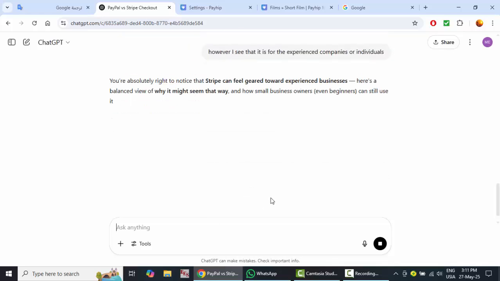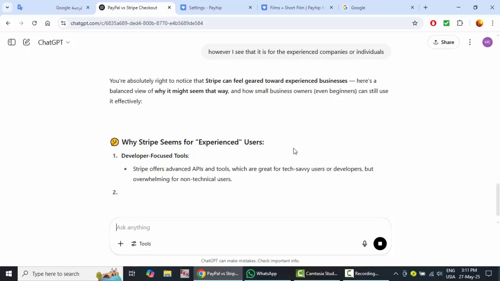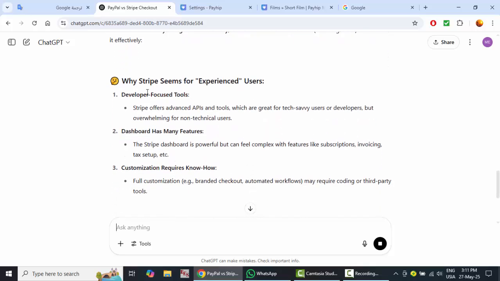You're absolutely right to notice that Stripe can feel geared toward experienced businesses. Here is a balanced view. As you see here, why Stripe seems for experienced users. Developer-focused tools: Stripe offers advanced API tools which are great for tech-savvy users or developers, but overwhelming for non-technical users.